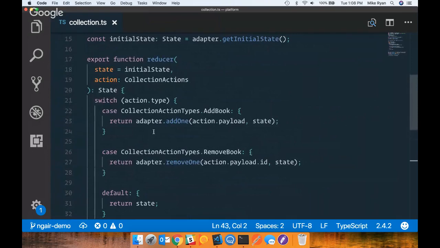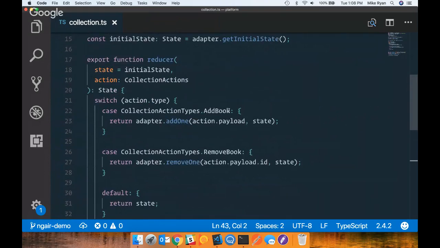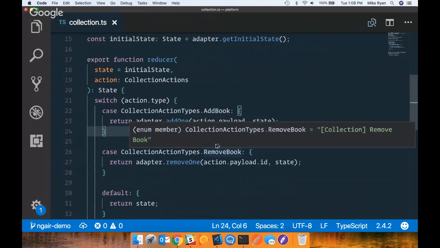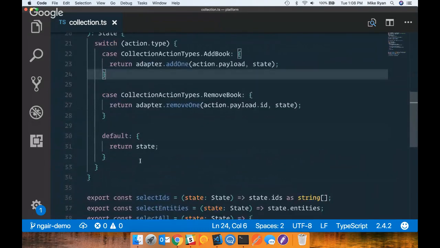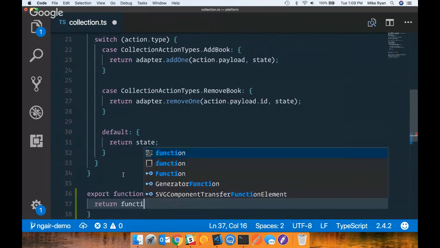Right. And so I've got this reducer here, and this is the reducer that's actually managing my collection of books. It's really simple. When you add a book, it adds the book to the entities. And when you remove a book, it pulls that out of the entities list. And so I'm going to show you how to write one of these meta reducers. This is a really common and powerful concept in NgRx. So a meta reducer is a function. It takes a reducer as its parameter and returns a reducer.